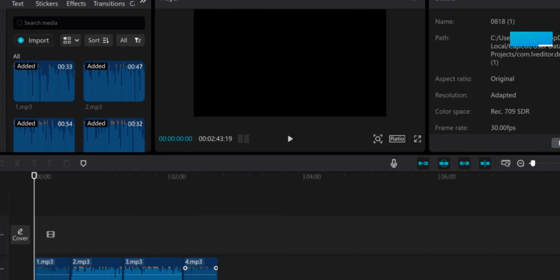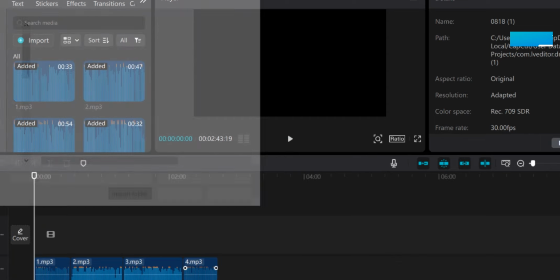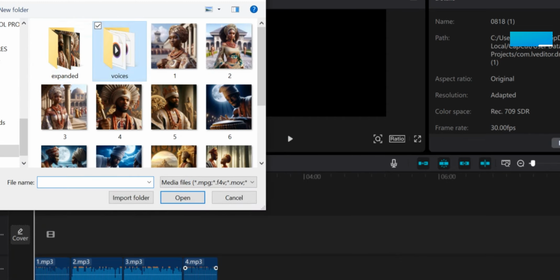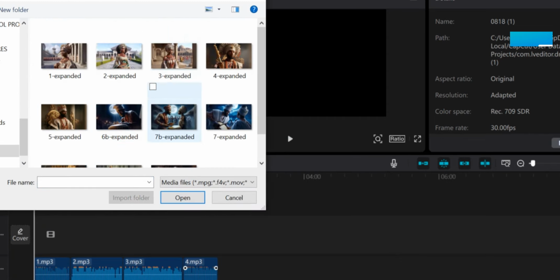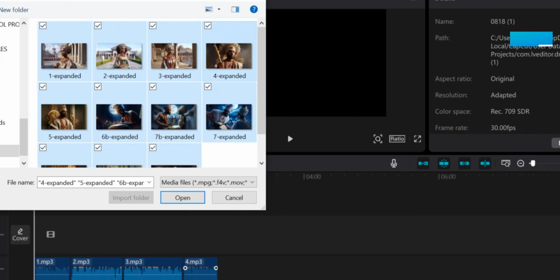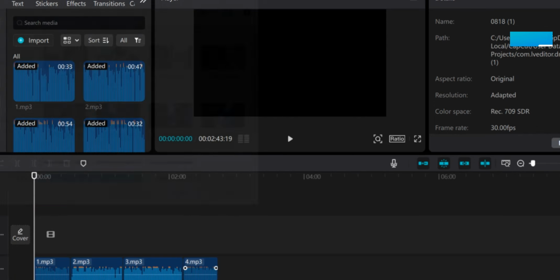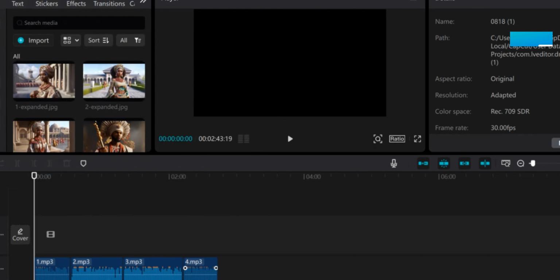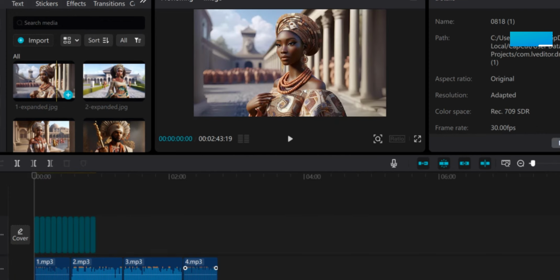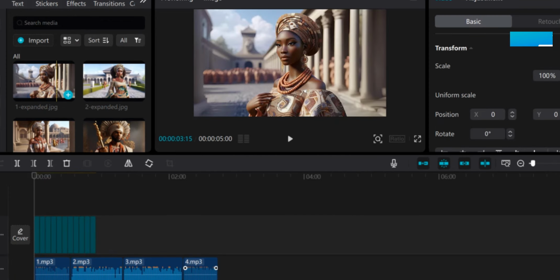I'm going to import the images that we generated earlier. I come to this import and then go to scenes. These are the expanded images that I have. So I'll just import all of them. I drag them over to this part. You would see that the images have been imported.